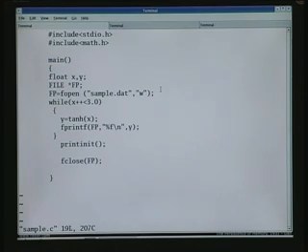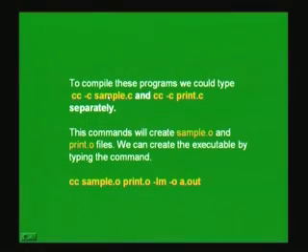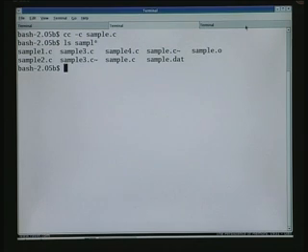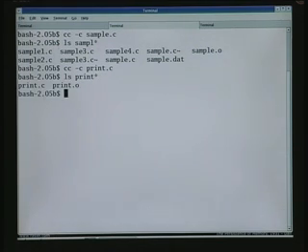You can first compile the programs separately to produce object files. So that's what we will do. We say cc -c sample.c. That would create a file called sample.o. And now we would say cc -c print.c. That would create a file called print.o. So we compile this print.c and we got a file called print.o.